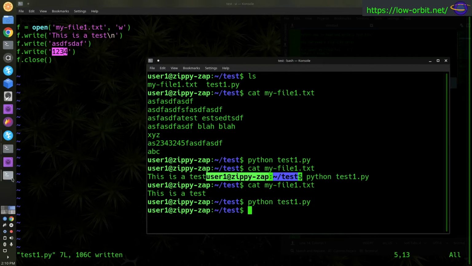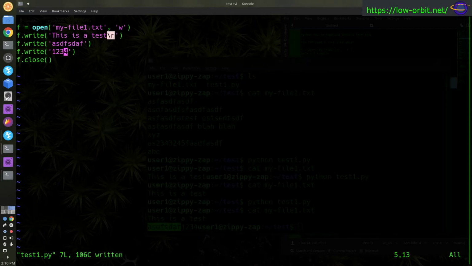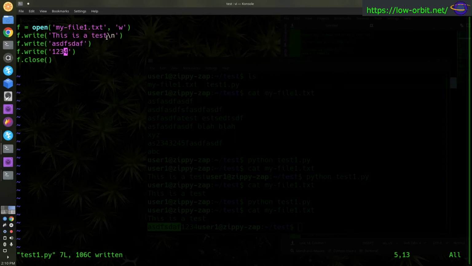Let's run our Python script and say cat my file. "This is a test" is 1 line. Then the next line has those 2 other writes all concatenated into 1 line because there's no new line character. So if you don't put this new line character here, you can write as many times as you want before you close the file, and it's just going to keep writing to the end of the file. It's not going to write to a new line unless you tell it to.